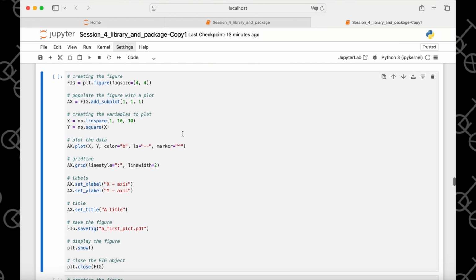Look at the second example. It is just an extension from the first one. We add more colors and line styles, as well as adding labels and title. We also saved this figure as a PDF file in the folder where we saved this notebook. So if you write these codes on your own machine, after you run this cell, you will find a PDF file in your folder named first plot PDF.